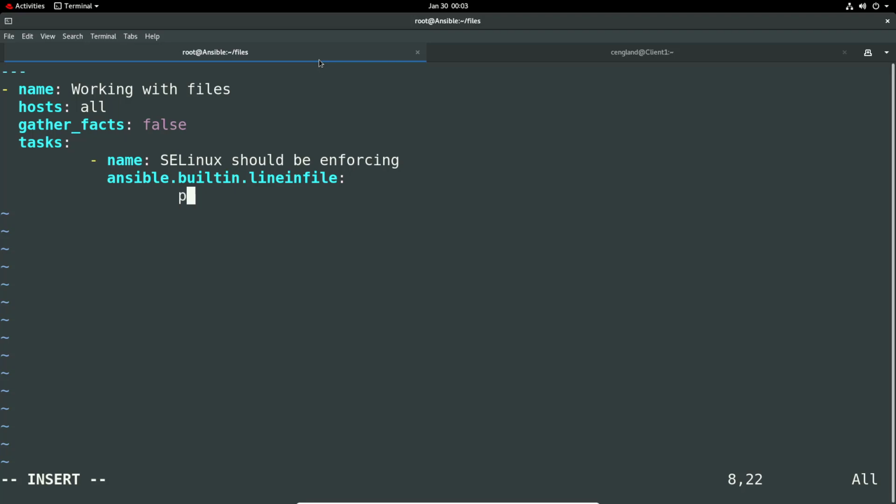Okay, so we're going to do path. So we've got similar things, similar format again. So it's SELinux config. Obviously, you want to tread pretty carefully when you're making modifications to SELinux. You don't want it to go wrong. So regex, regular expression, is what it's asking for here.